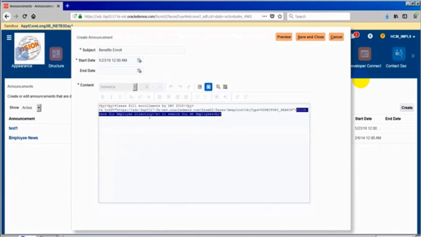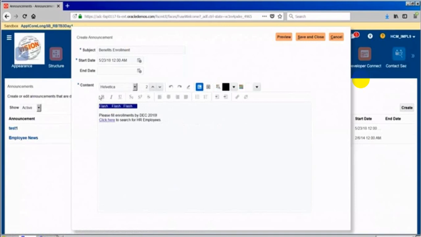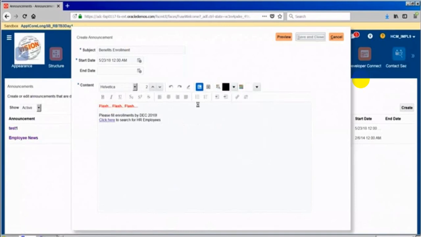I would say click here for employee directory. Click here to search for HR employees, and here I would say target is equal to blank. It's HTML, so something like that. Okay, so let me save it. And I wanted to mention it as flash. Okay, so yeah, like this. So here I will say blue, and the color will be red. Okay, so that's it. So save and close.